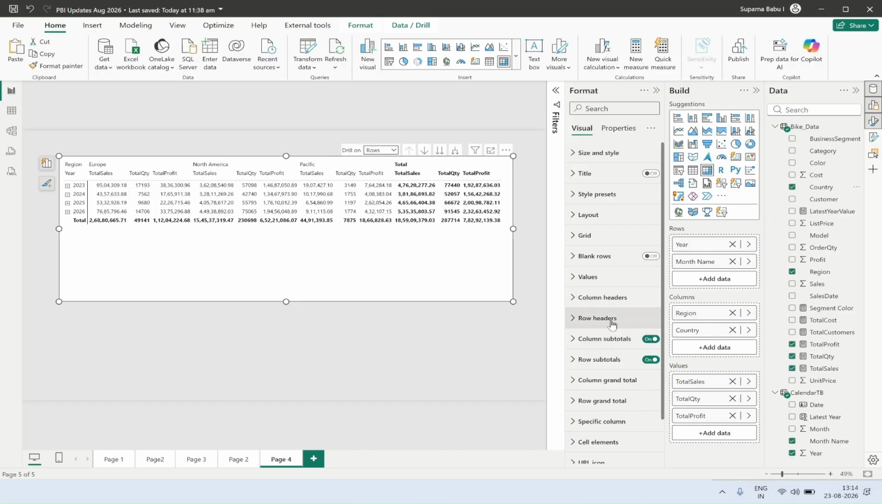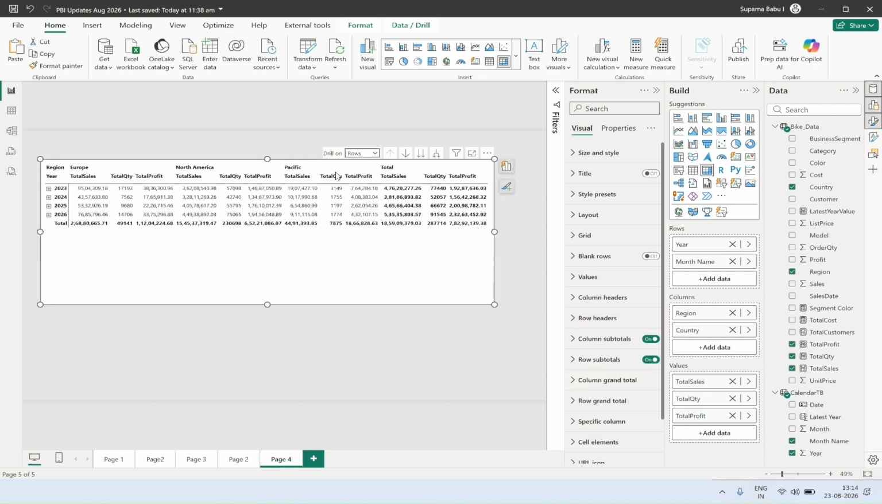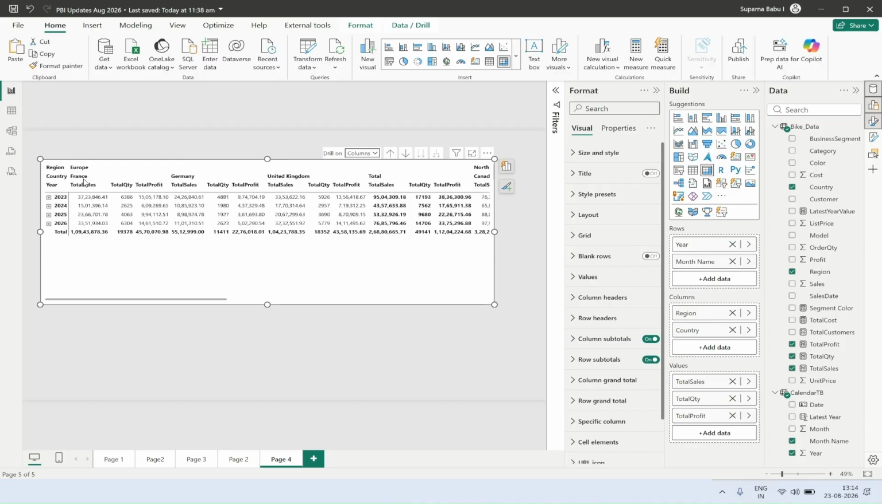Okay, let me go and bold the column headers. Let me go and bold the row headers as well. Fine. Now here you can see. So if I would like to drill down by column, you all know that. Let me select column. Let me click drill down. Now here you can see in Europe we have these three countries. Okay, let me drill up.